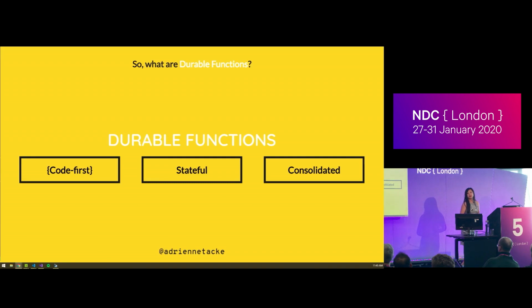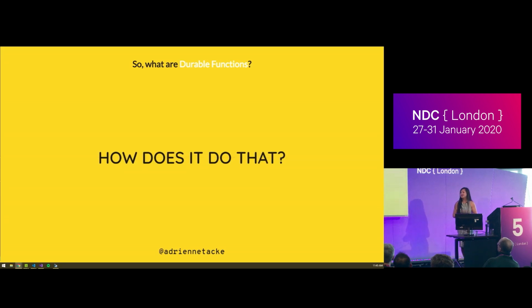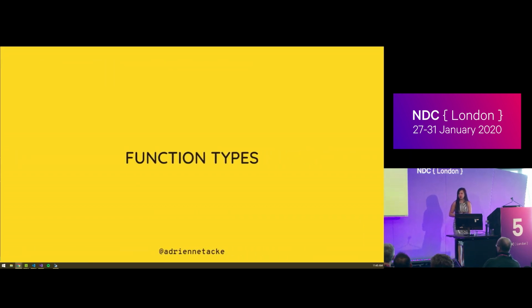So durable functions are filling those needs. Durable functions are what allow us to do this, as it's built on top of regular Azure functions. Now, how does it do that? I'm glad you asked, because there are 4 different kinds of function types that most durable functions are composed of. And these are very imperative to understand.